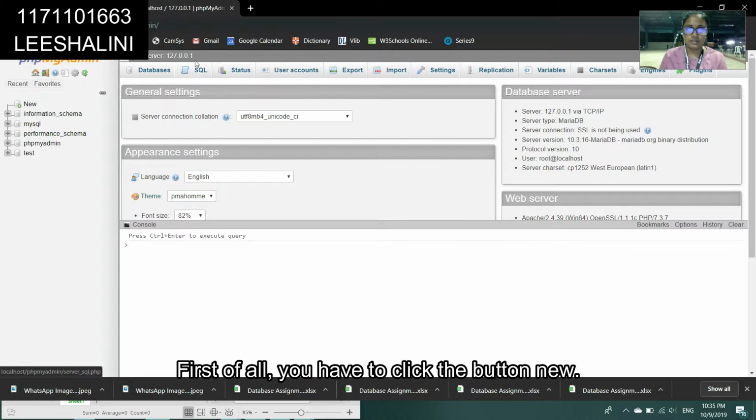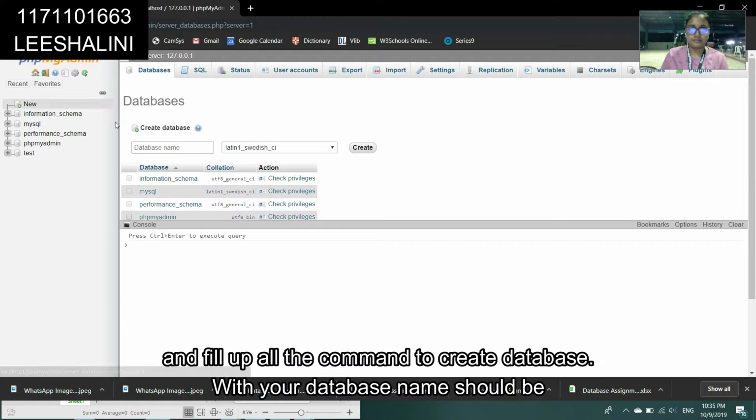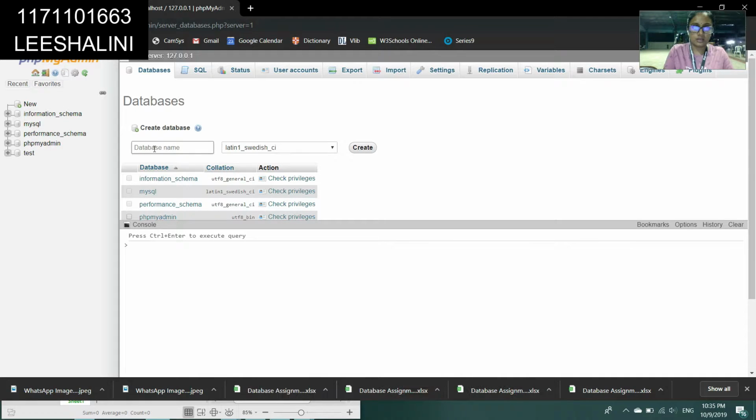First of all, you have to click the button admin. Then you have to click the button new and fill in the command to create the database, with the database name.